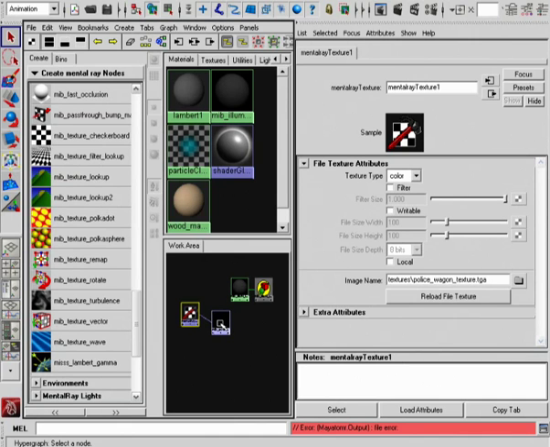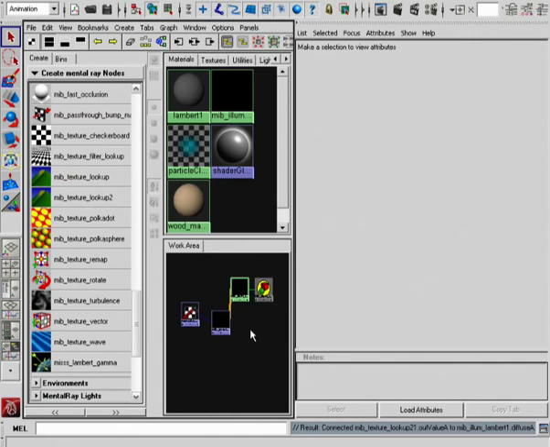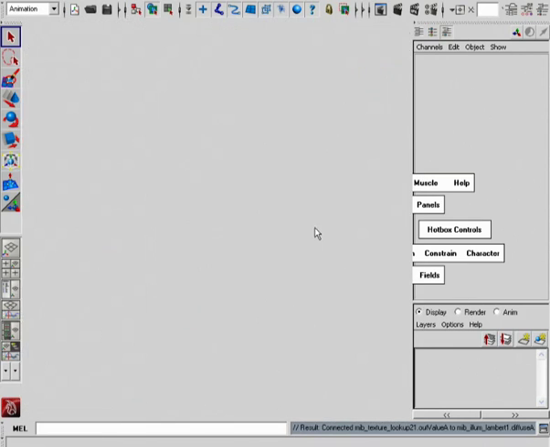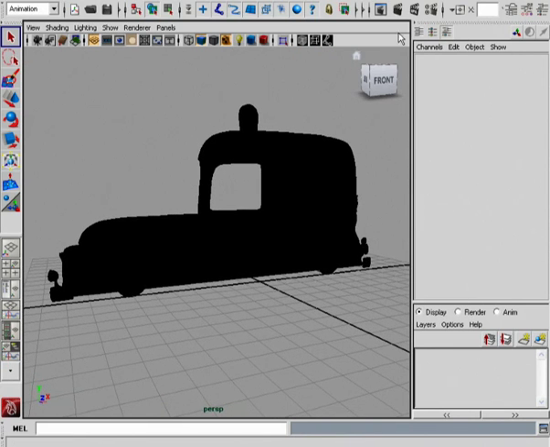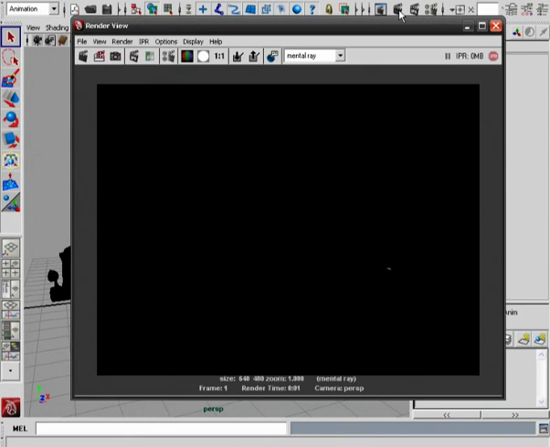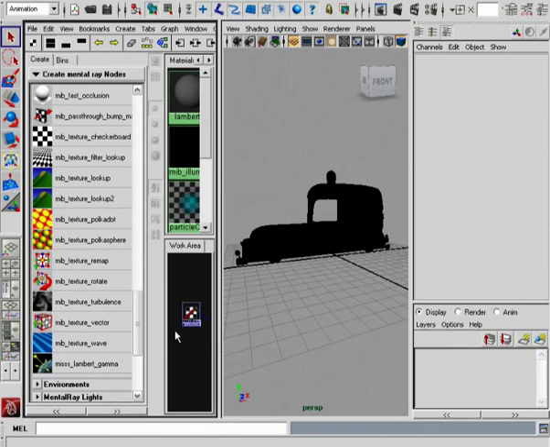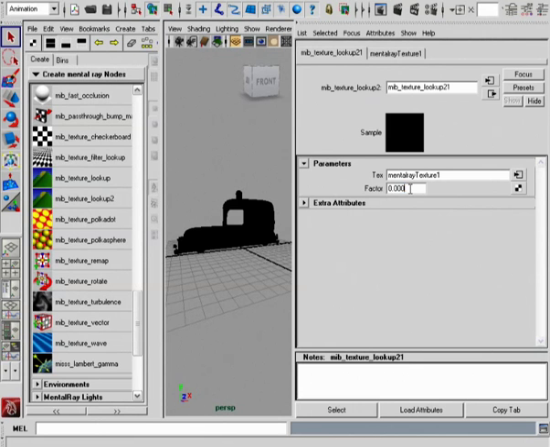Now let's go ahead and take this texture. We'll middle click, drag, and connect it into the diffuse attribute of our Lambert shader. Now you'll notice that whenever we render, this object actually doesn't render out with the texture applied to it. So the reason is that if we go back to this texture lookup 2 node, this factor is set by default to a value of 0.